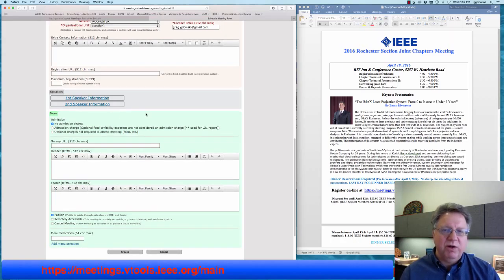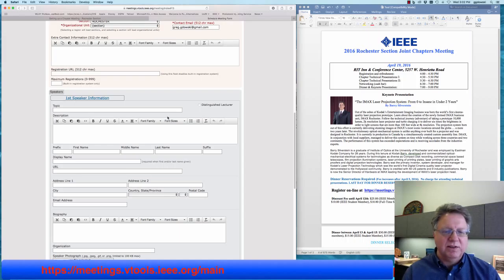The next thing you really need to do is add information about any speakers that you have. And this is where you can add some unique content to the meeting notification. So in this particular case, I'm going to click the first speaker information. That will bring up fields that describe what the speaker is going to speak about, who he is, whether you can contact him or not, and so forth. So let's go ahead and do that.